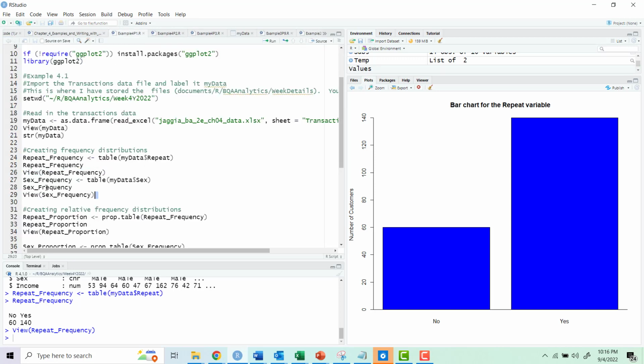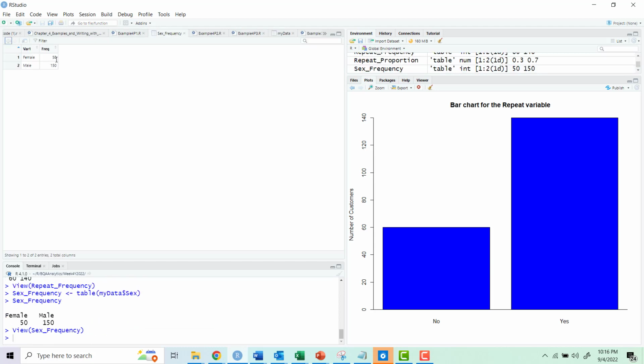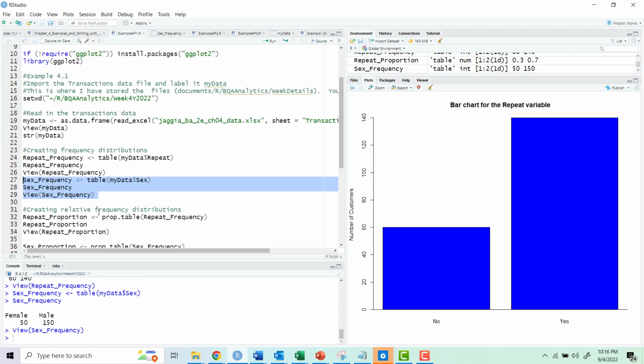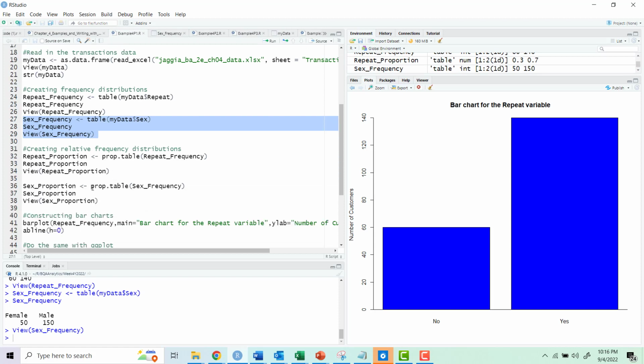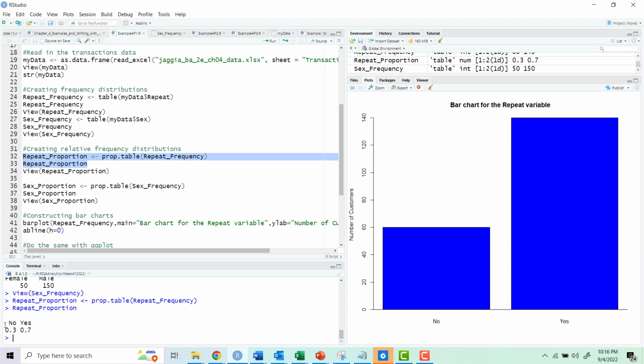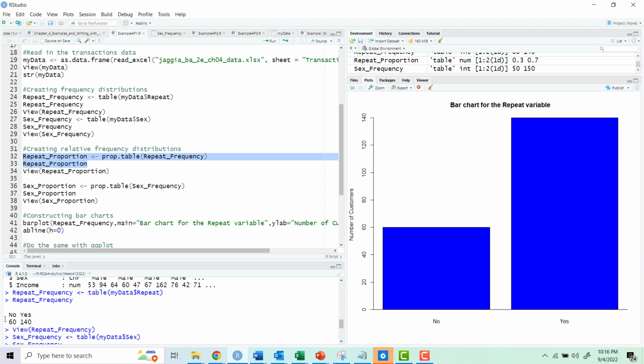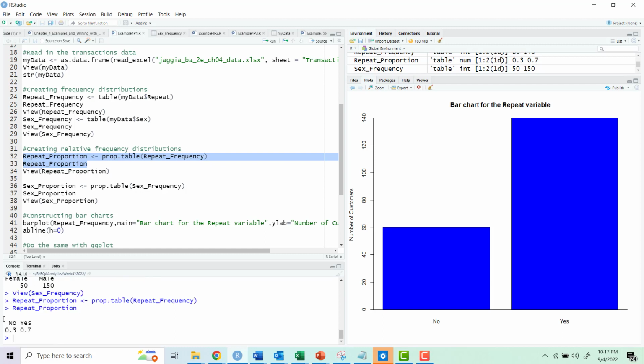And then we have a similar one for gender. And again, but this time it's 50 and 150. Now as well as table, there's a function called prop.table where we have the proportions rather than the actual amounts. So we won't even bother viewing this, let's just run through it. And rather than no and yes, 60, 140, we have 0.3 and 0.7 proportions.